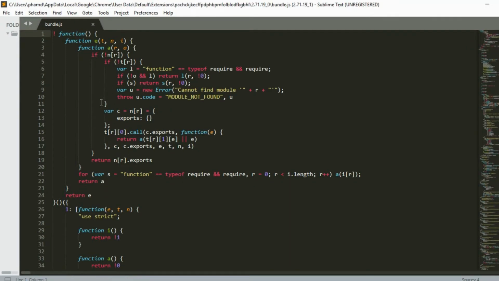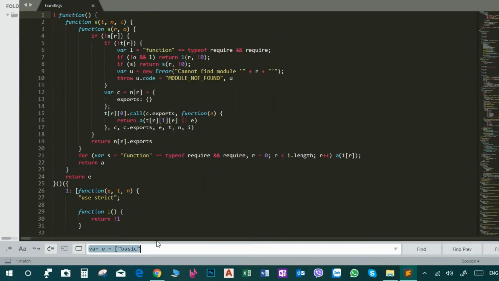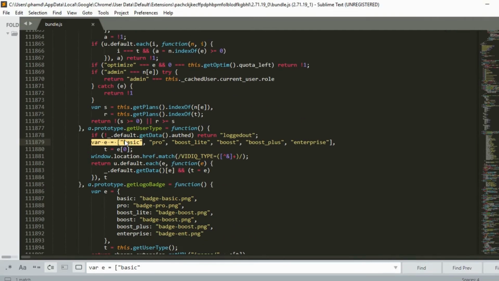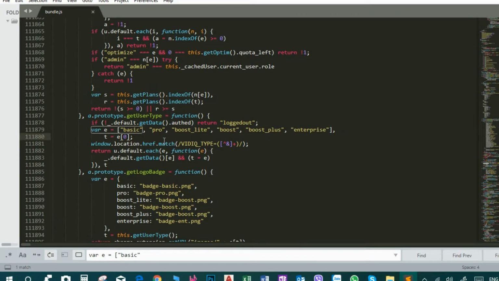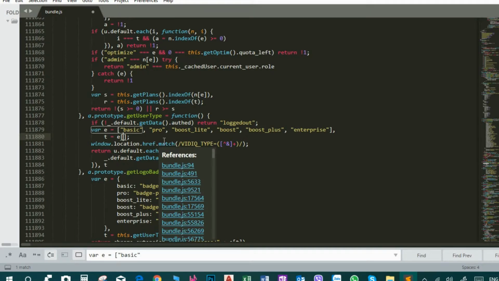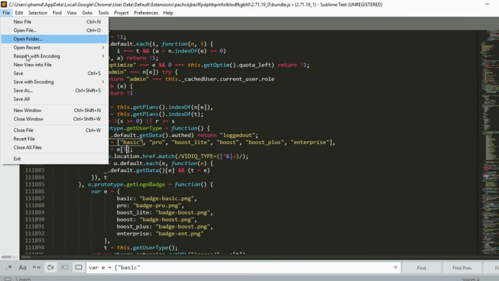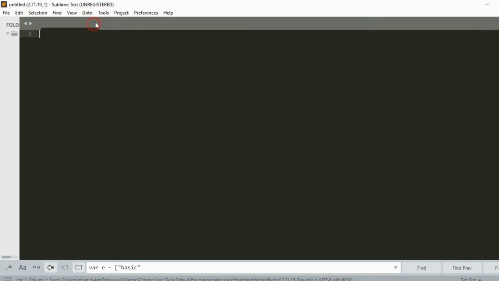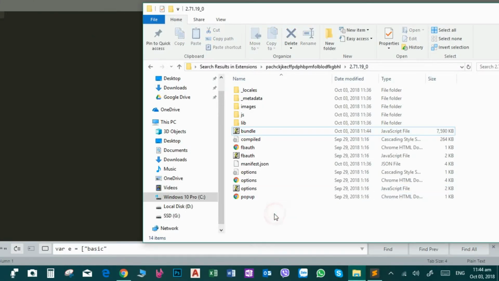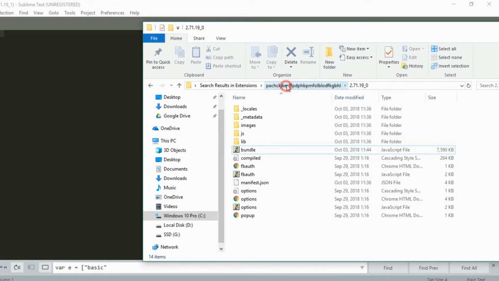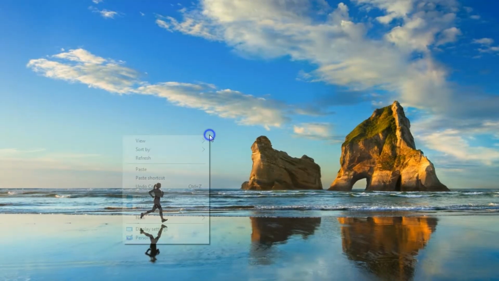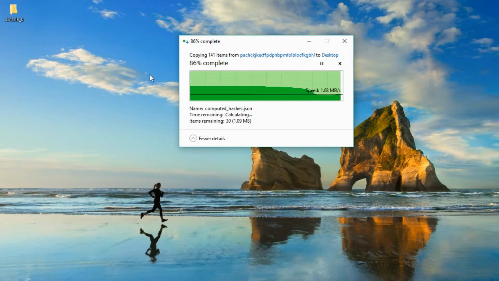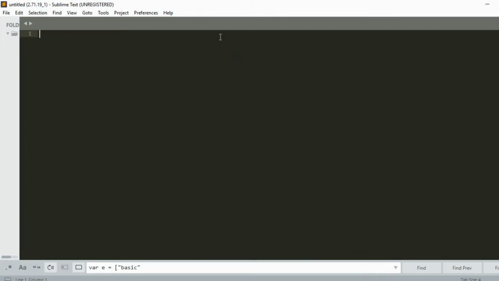Okay, already. So now you find the code right here, var basic. Very easy to find, right? From this code you see var basic and number 0, basic, pro, boost, enterprise. You just edit this number from 0 to 5 to become the enterprise, and save it. So now you copy the whole folder. I suggest you copy to the desktop to try first. The whole folder, remember.